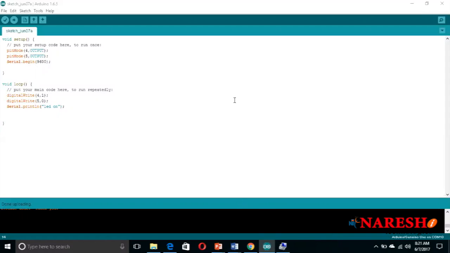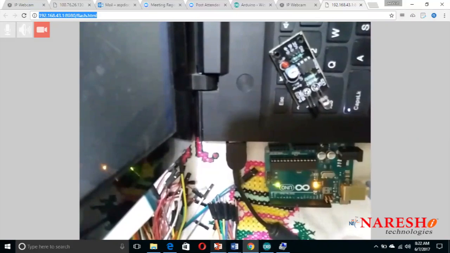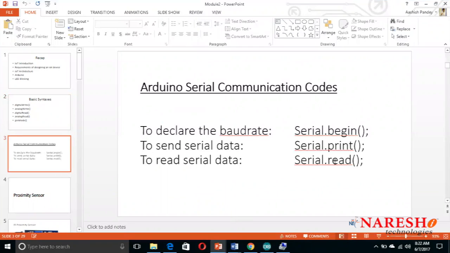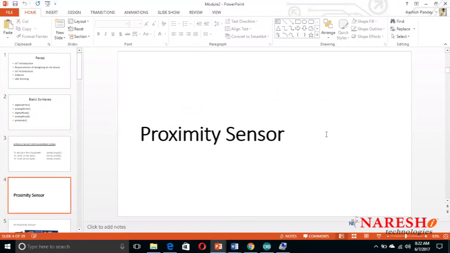Okay, now let's start one more interesting thing: how to read analog values, how to read sensor values. So now let's start the practicals. I have some sensors here; this is the IR sensor. To use the serial monitor, the command is Serial.begin, for printing Serial.print, and for reading the input Serial.read. We'll do the practical.